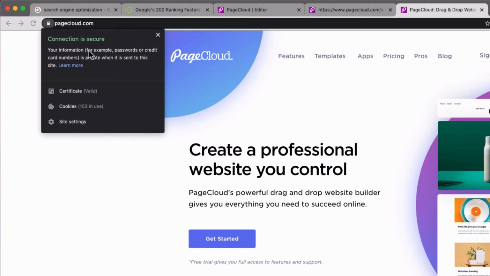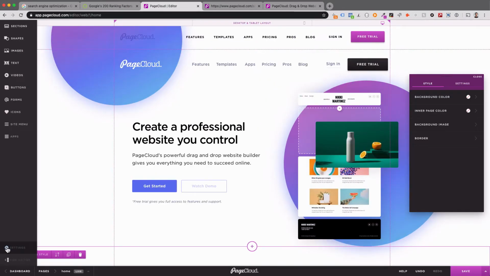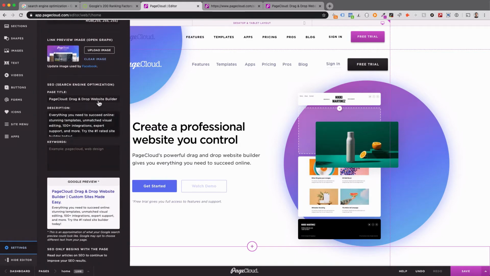However, there are a few things you can do to help search engines like Google better understand the content on your pages. From the editor, click on Page Settings at the bottom of the sidebar. Your page title and description are used in search engines' results pages to describe your page to potential visitors. It's important to include your target keywords while enticing users to click on your link. Here's what the title and description look like on PageCloud.com's homepage. Titles and descriptions should be unique to each page.